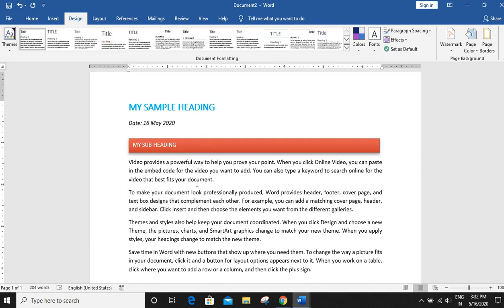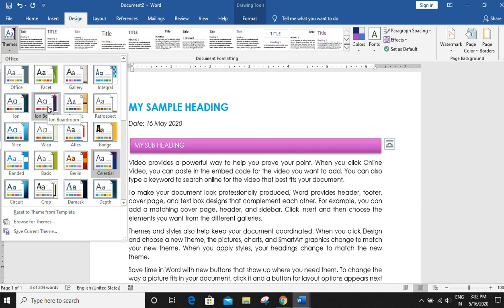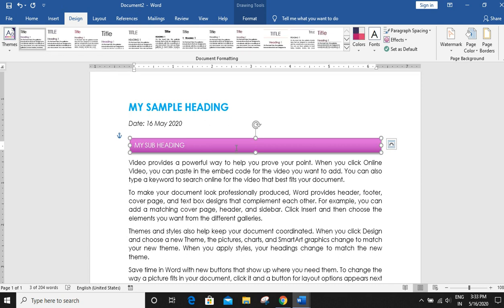So I've changed my font style, I've changed everything. Now what if I want this particular color to remain the same? Then I do not want the text. Let me show you again. I do not want this color. The font family is good, but I do not want this particular color only.